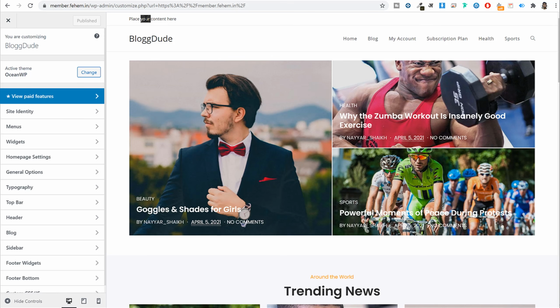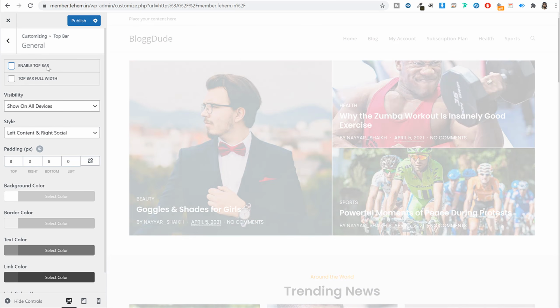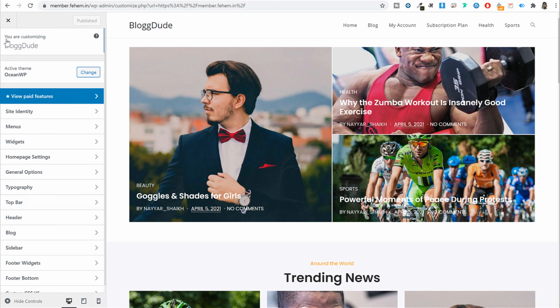At the very top, you'll see we have this top bar. Above the menu and our main header, we have this top bar. I don't want that. So I'll click on this top bar from the left hand side, click on general and untick this option. Enable top bar, just untick this and that will disappear. Click on publish, again come back.